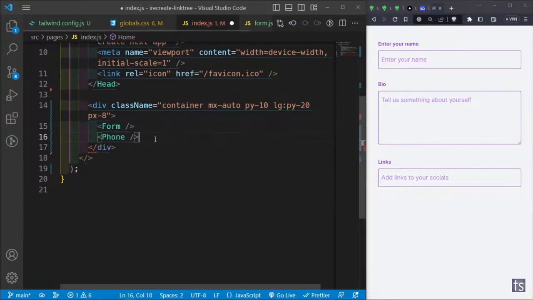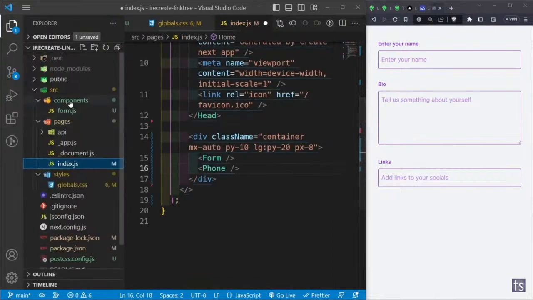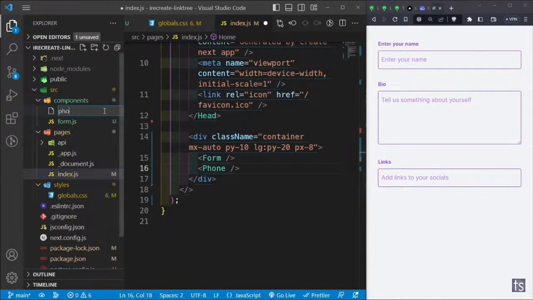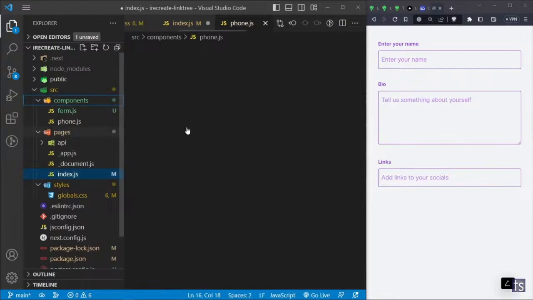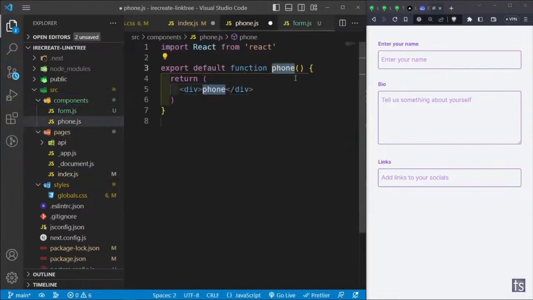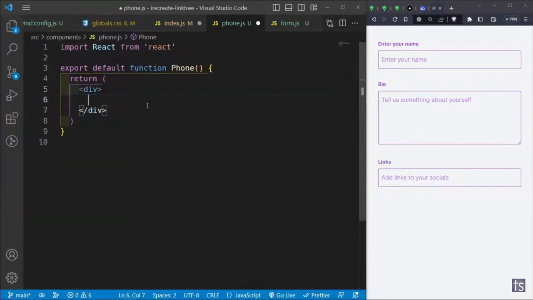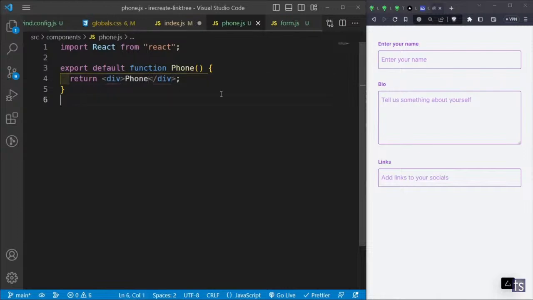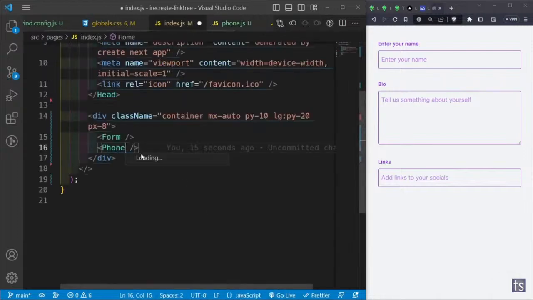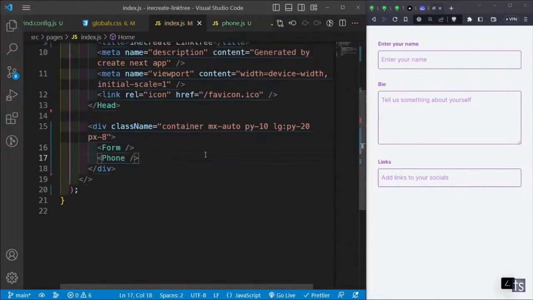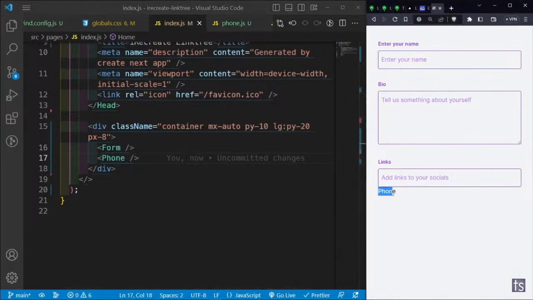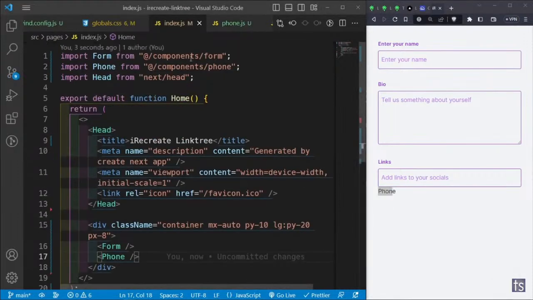Then I can go inside my components folder and create a new file called phone.js. Notice once again that it is lowercase, but then inside my application, I'm going to change this to uppercase so that I don't have issues. And then once I have that, I can just return a div that says phone for now, so that inside here I can import this correctly. And then when I save it, we should see phone right there. That looks nice.